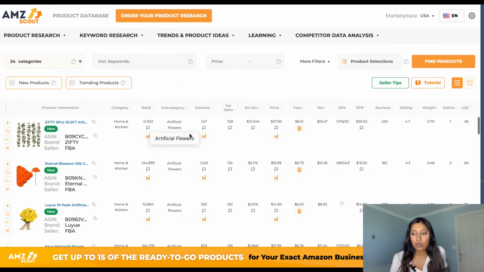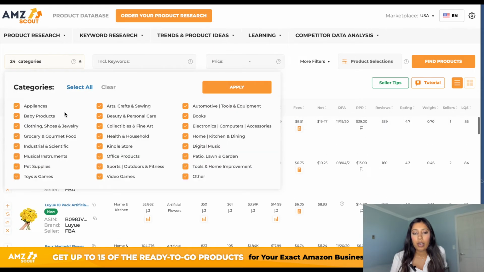So as you can see already, we're seeing this product research data in front of us. We're able to select the categories that we're searching the product for. My favorite categories tend to be kitchen, because kitchen tends to be just evergreen products. It's not seasonal, so it's always going to be in demand throughout the year. So kitchen is definitely one of my favorite categories to go into. So home, kitchen, and dining.